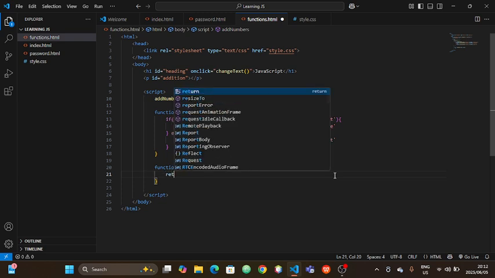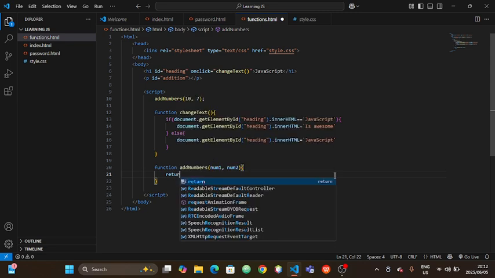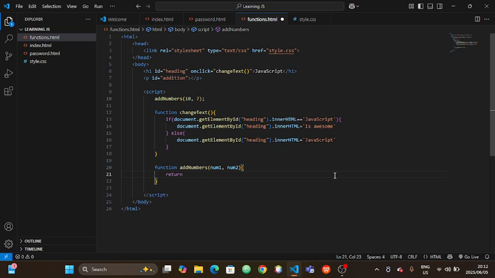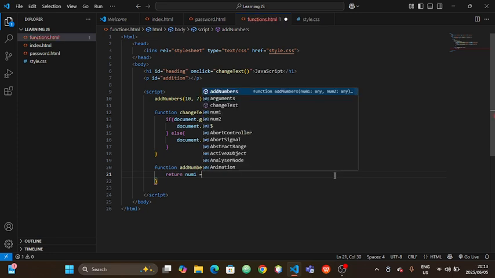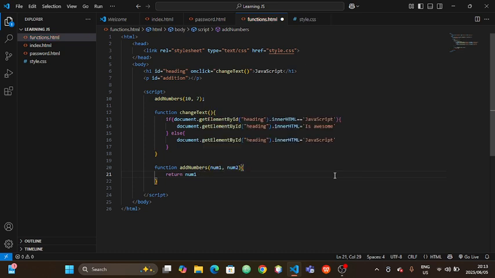Now return means send back. This function sends back something. What will it send back? It will send back num1 plus num2.